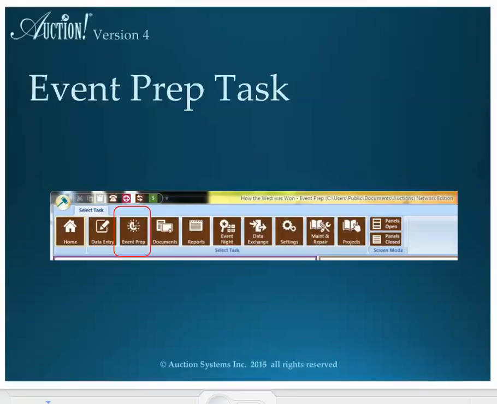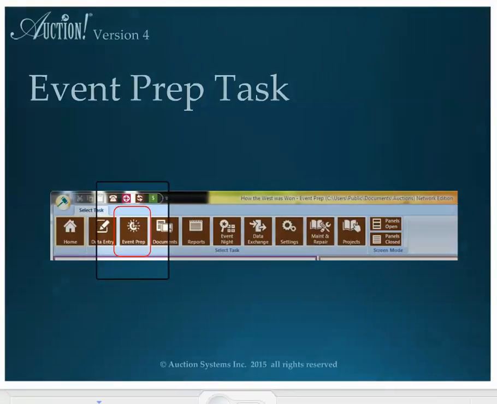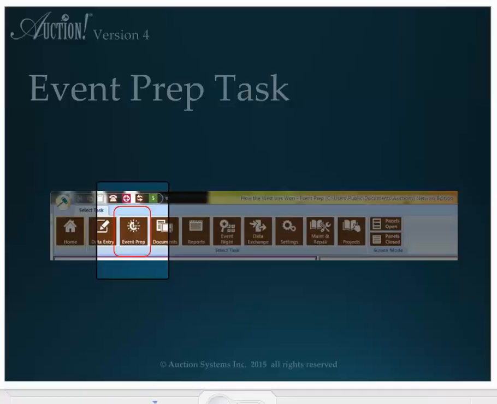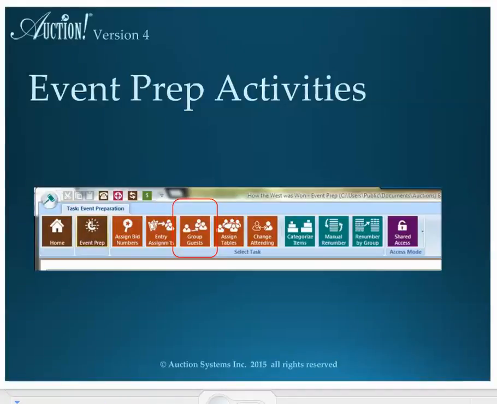To get to the event prep area, click the event prep button on the Home Task ribbon. Auction version 4 allows you to group together individuals from different name records. One reason to do this is in preparation for assigning people to tables.